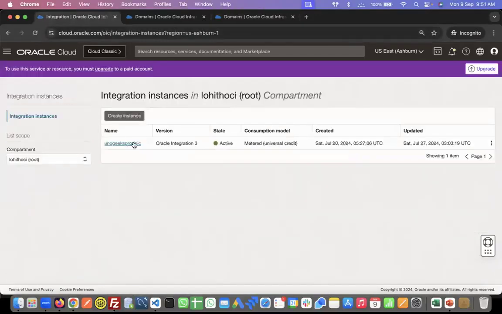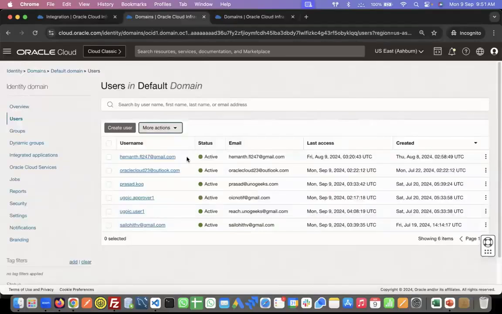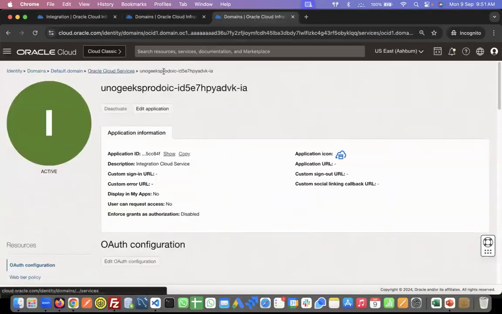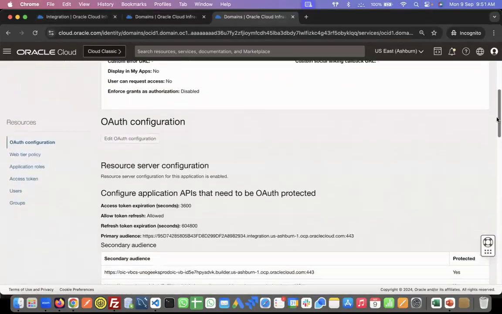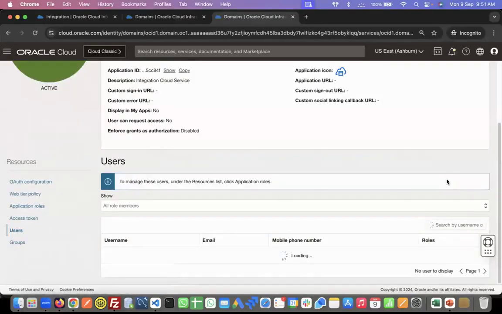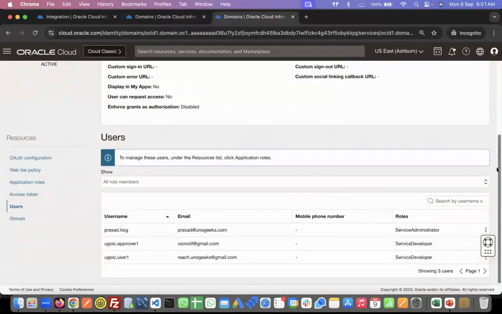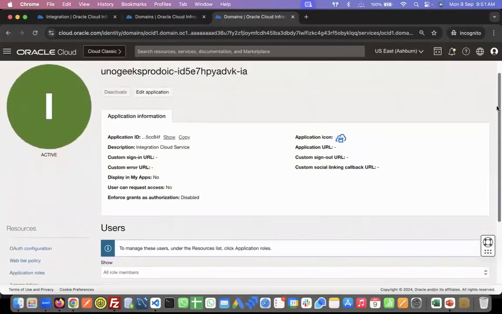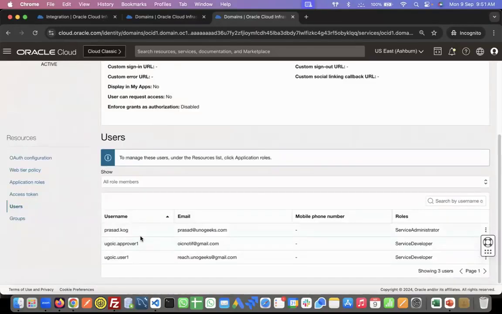So this is step 1, create OIC instance. This is step 2, create users. And we are doing step 3 now. We're going into Cloud Services and we are searching for that OIC instance. And when I go to that OIC instance, I click on users, I'll be able to see the users who have access to this OIC instance. What are the 3 users who have access, guys? Prasad, user 1 and approver 1.